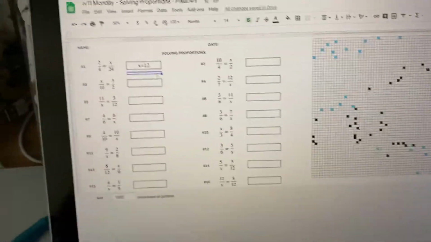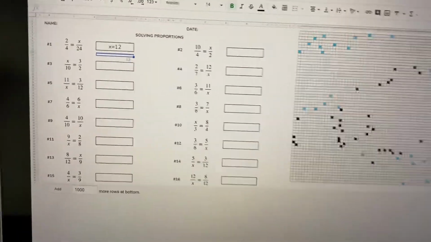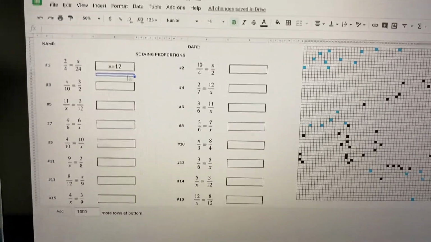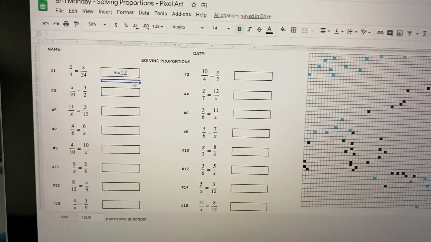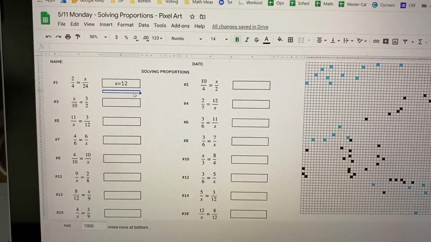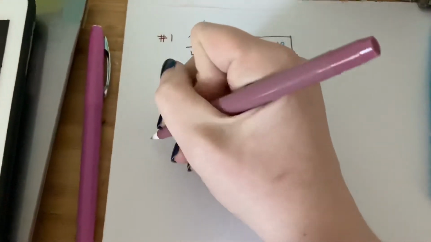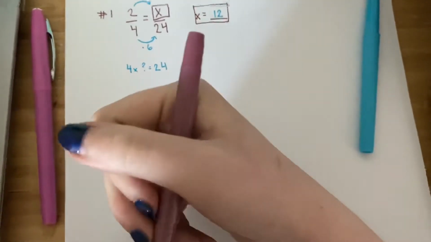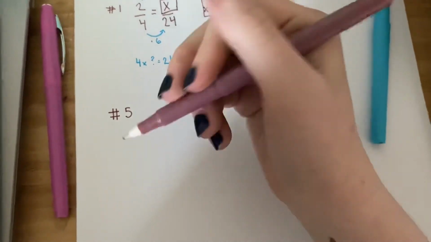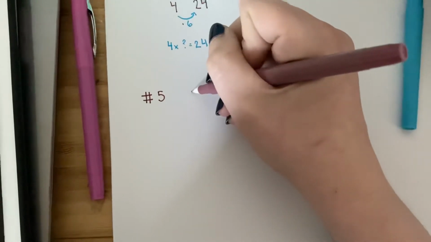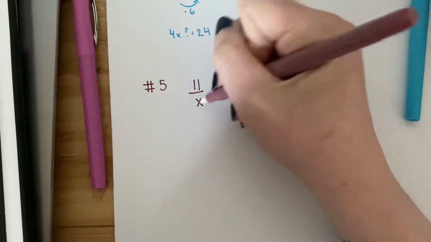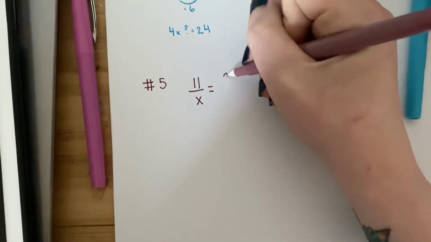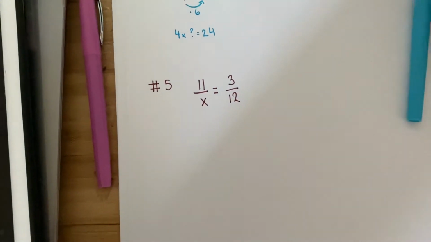All right, let's do another problem together that's a little bit more difficult. Let's do number 5. Number 5, see how I'm labeling my work and keeping it organized? If you take a picture of your work and send it to me or Mr. Carden or attach it to this assignment, you'll get extra points, okay? So 11 over x equals 3 over 12.